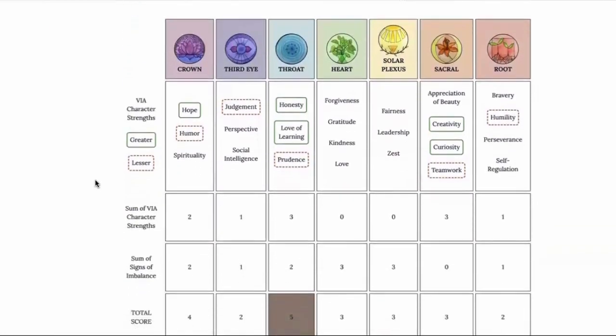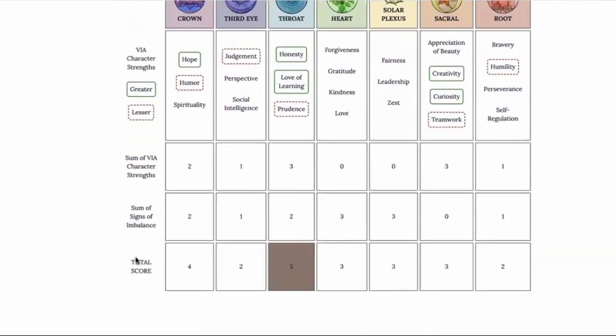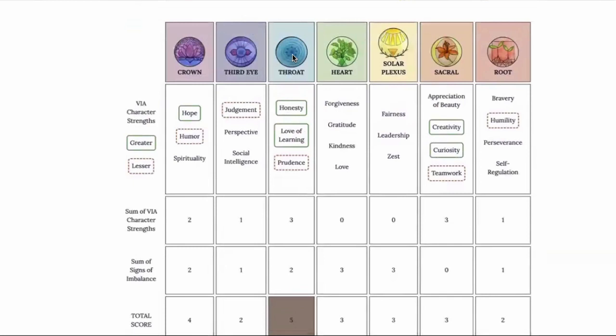But the first thing that you'll see are the VIA character strengths mapped to the chakras. My greater strengths are boxed in green, and my lesser strengths are dotted boxed in brown. What's important to note here is this total score row in the final row here. And you can see for me, my highest score is highlighted, which is in the throat chakra.